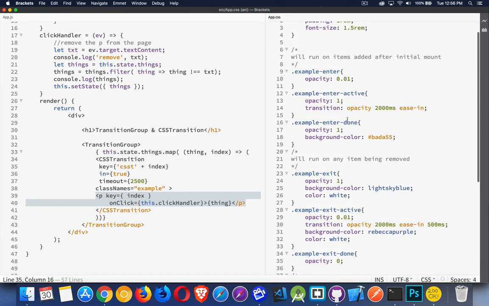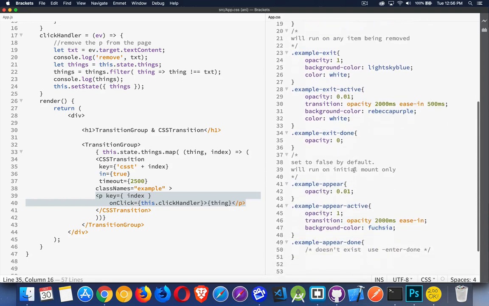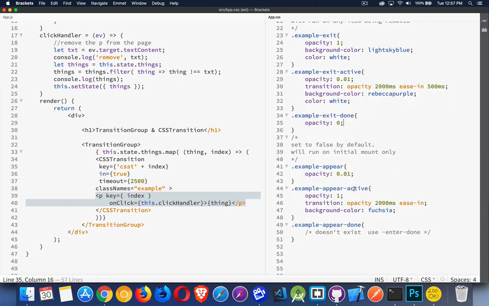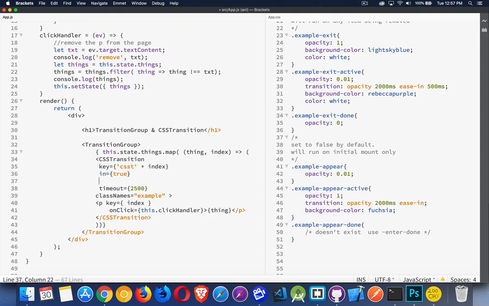Okay, so we have enter and exit. Enter is when you're adding something to an existing component. Exit is when you're removing something. Appear is on initial load. So let's add this one. We'll come in here and we'll say appear is true. And that means I want to have the appear classes added in here as well.